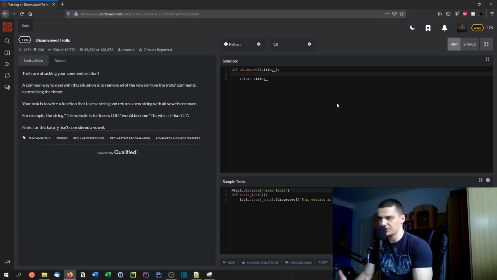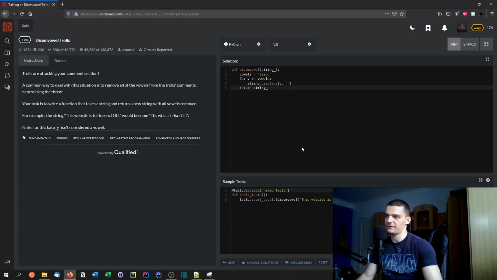So is there a way to have, or actually we could do it like that. It's actually the same, but instead of writing the same line all over again, we can say vowels equals A, E, I, O, U. And then for v in vowels, we can say string dot replace v by an empty string. So that would definitely work, or I think this should work. Let's see if it works.